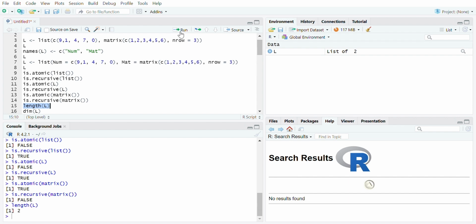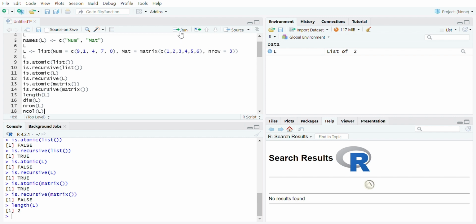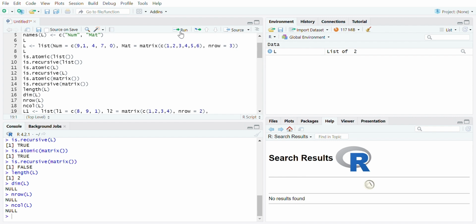So it has two elements, so length of L will be two. Since L is a list and not a matrix, dim of L will not return anything, it will return null. And nrow of L also will return null. And ncol of L will also return null because L is not a matrix. This dim, nrow and ncol is applicable only for a matrix. Okay, so dim, nrow and ncol will not work for a list.